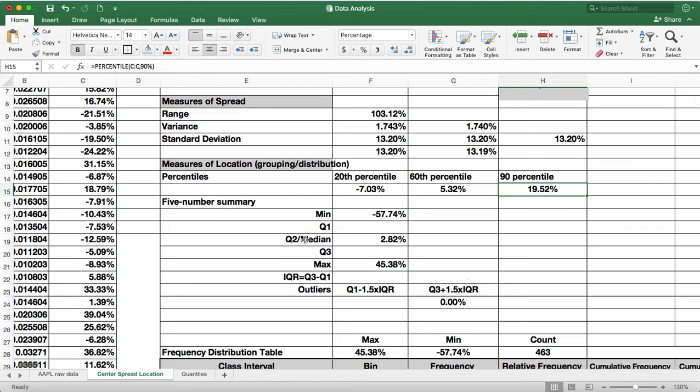Let's look at the 5-number summary. Minimum, maximum, Q1, Q2, Q3. We already knew how to use Excel formulas to calculate the minimum and maximum value. Let's just go through the Q1 and Q3. I want to remind you that Q2 is the same as the median value in the data set.